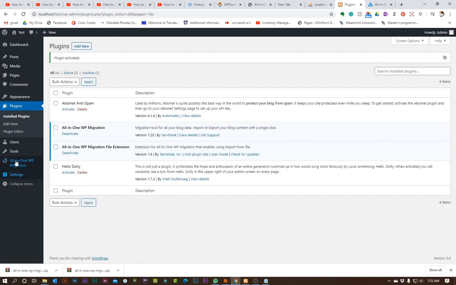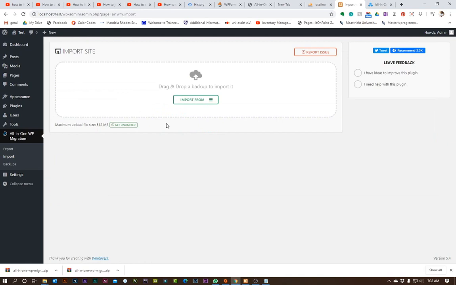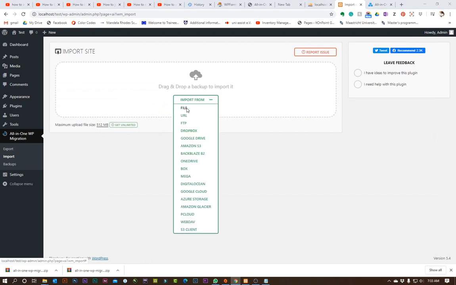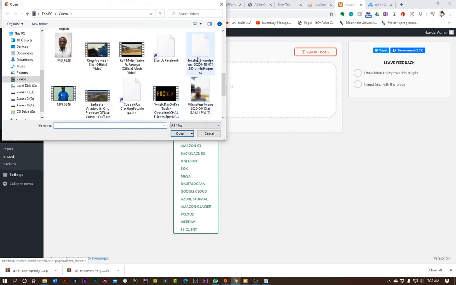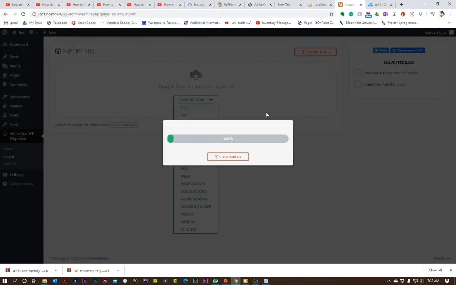When it's done, then you would see this here. So you click on import, then you come to import from, then you choose file, then you locate this particular one too. It's also in the link, localhost. So you click on that one too and you open it, and you give it time for the importation to be done.